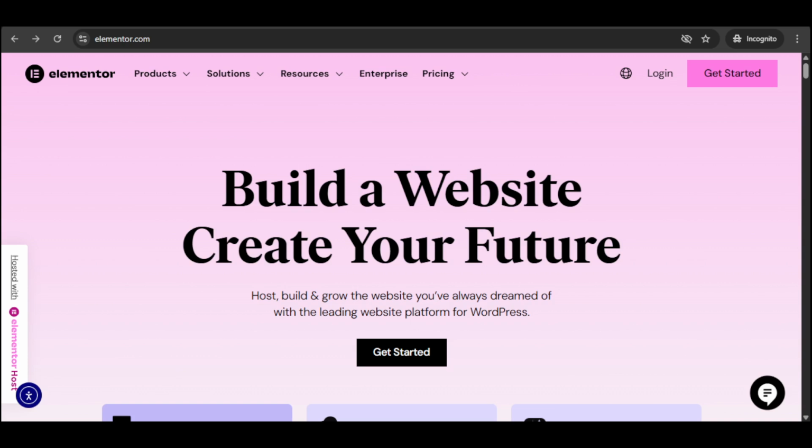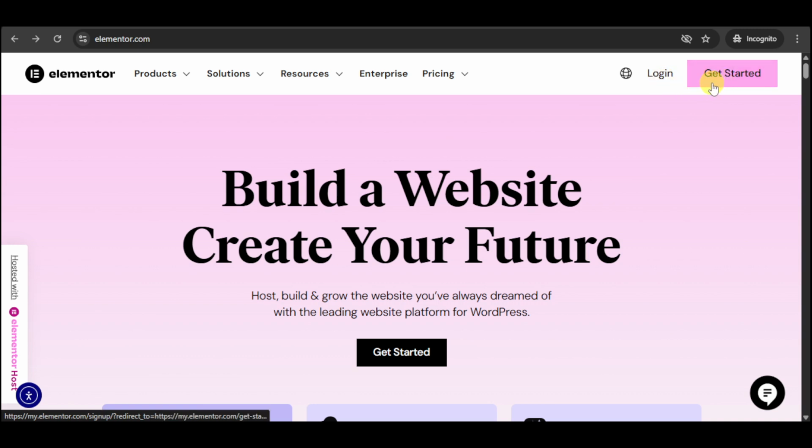In this video, I'm going to teach you how to make round button in Elementor. So in order to do this, head over to your elementor.com website. Click on this login option if you wish to use the account that you already have, but if you do not have an account yet, click onto this get started option that we can see right here.